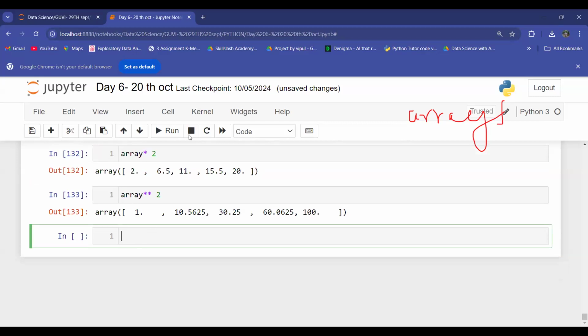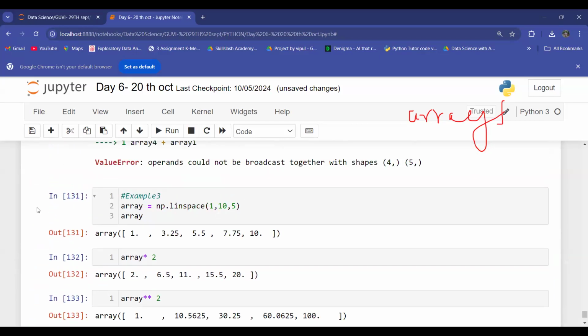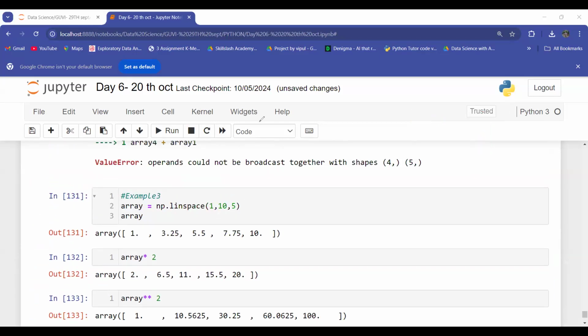Vipul, linspace, can you explain again? Yeah, just a minute. Actually, there is a power cut at my place, so you could hear the sound which is beeping in the background. Give me a minute.